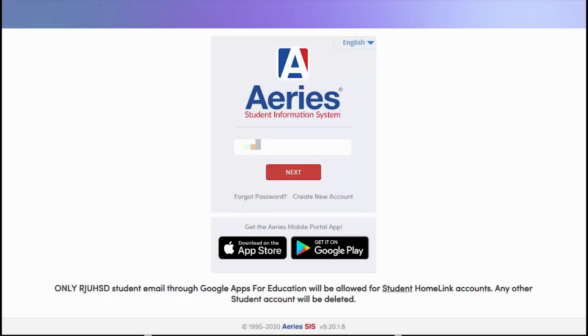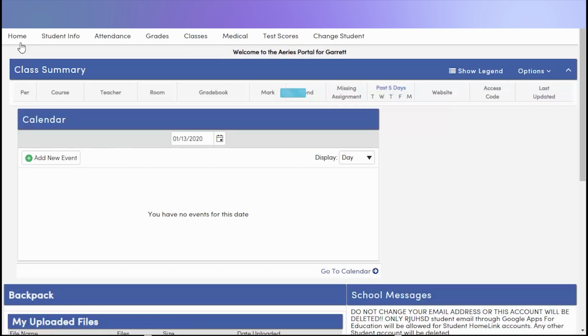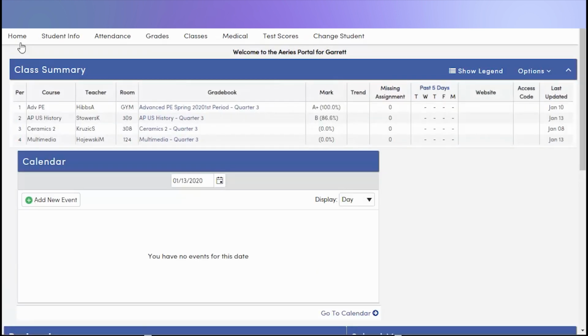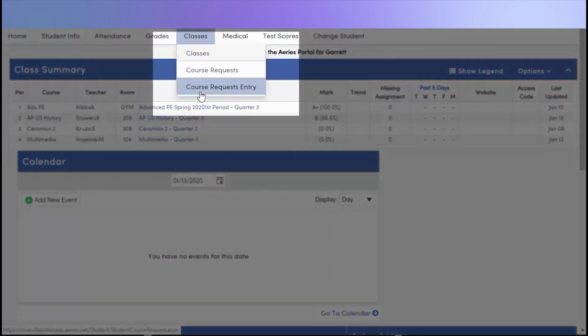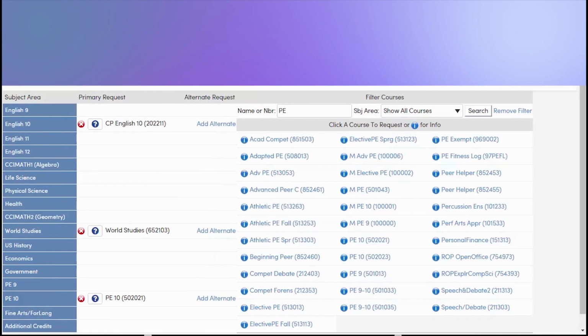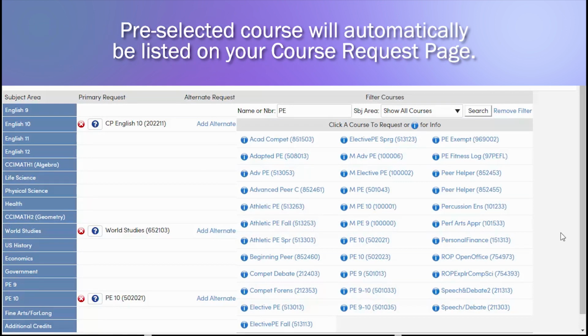First thing you need to do is log into your HomeLink Aries account, which should look like this. You must do it as a student account, not as parents, because parents do not have access to selecting courses. Under the Classes tab, you'll see the Course Request Entry tab, and you'll get an opportunity to bring up the registration page. You might have some pre-selected courses on your course request page.